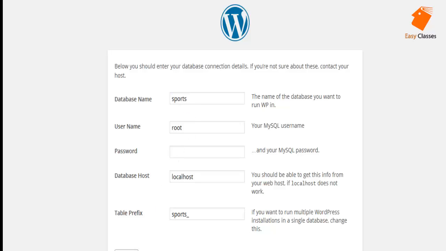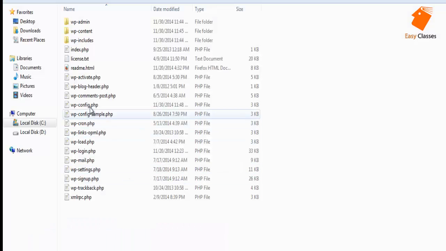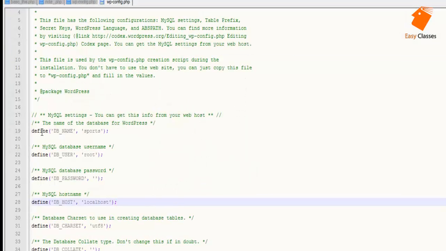So just click on the submit button. All right, it's showing me a successful message. Now have a look at your directory. This file is created here, wp-config.php. You can look at what exactly it includes. Here is my db name, what I inserted there. It is sports. My username, my password is blank.